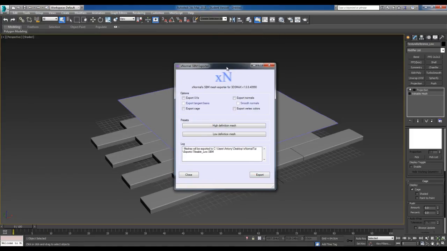So once we click on that, we get this little dialog box, and it gives us some preset options. All we're going to tick is the low definition mesh, and then that's our options for us. And we click export. It'll tell us when it's been done successfully, and we just close the exporter.